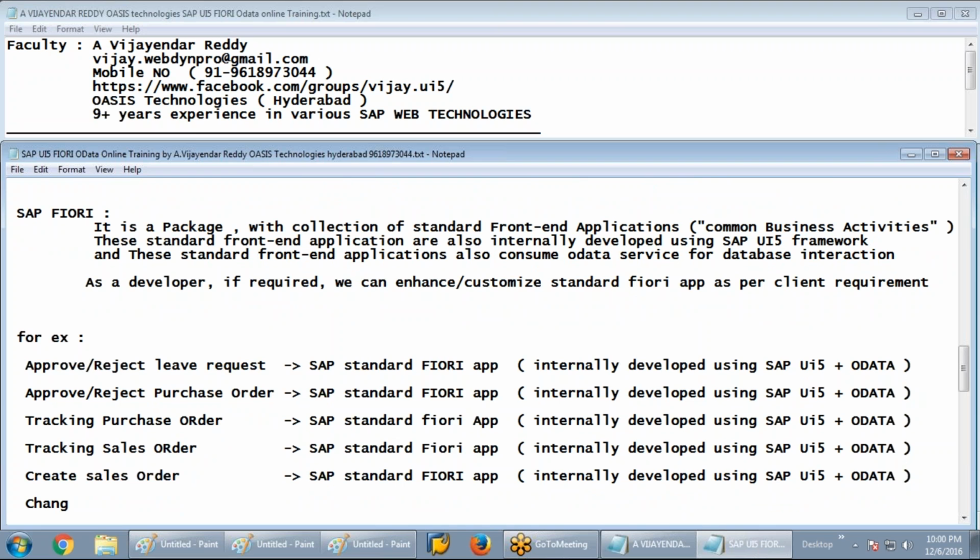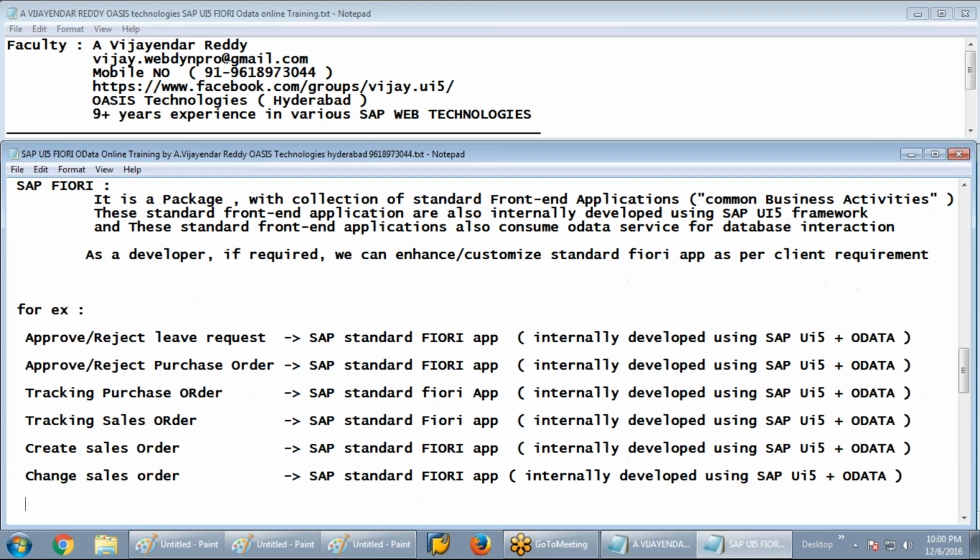And changing sales order is also a very common business activity. So SAP has provided a standard Fiori app, but that app also internally uses UI5 and OData.